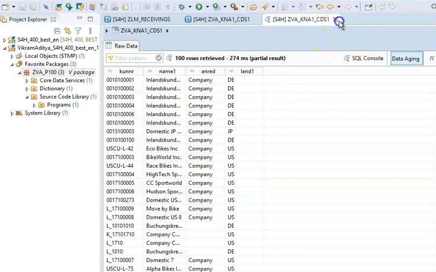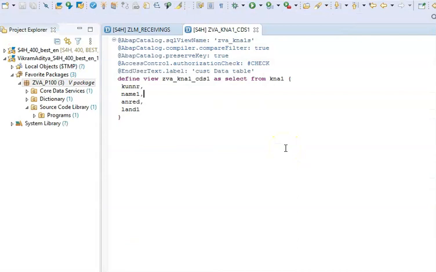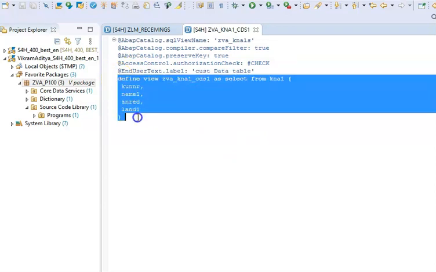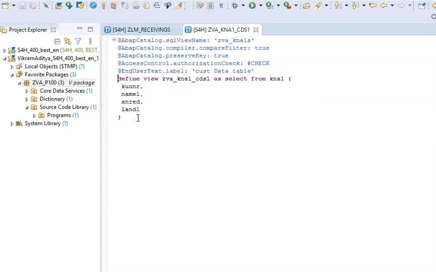Okay, so we have got the data. The same thing can also be written as define view ZVA_KNA1_CDS1. Otherwise, what we'll do is we'll do it in another, new one, because again it has already got created all the structure and everything, right? So we'll go ahead and do it in a new one.